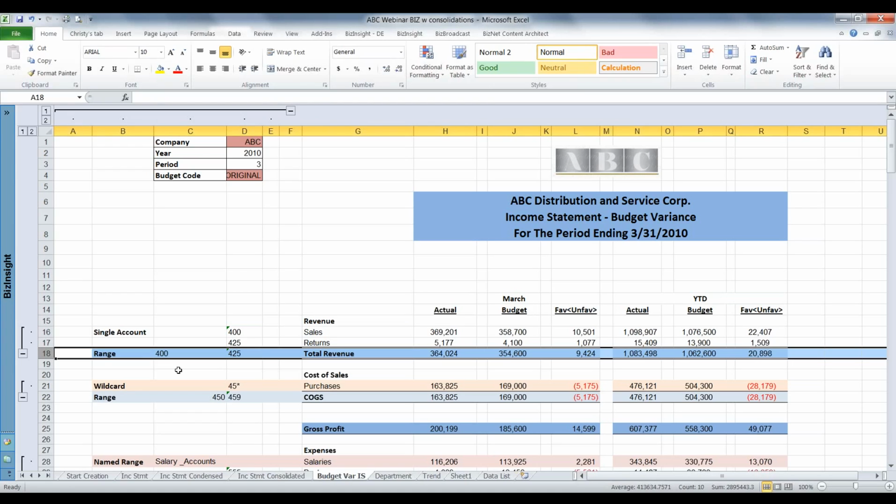We spoke earlier about using wildcard characters. So on line 21, we are picking up all accounts that start with a 4-5 for our purchases calculation. And again, on line 22, we have another example of a range.